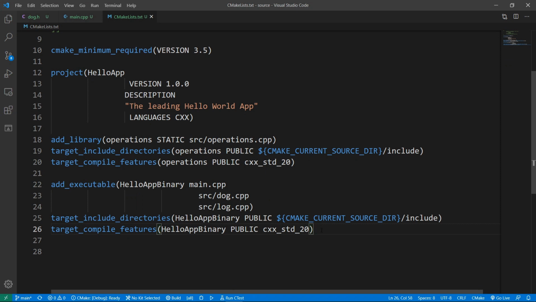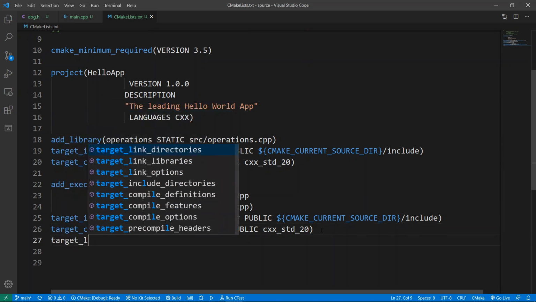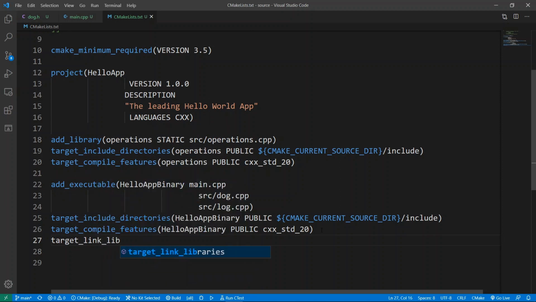The command is going to be target_link_libraries. Let's do this. We're going to say target_link_libraries. You can look this up in the CMake documentation. You're going to learn all you can about it. But what we are saying is we want the hello app binary to depend on the operations static library that we just set up on top here. So this is how we're going to say it. We are going to say hello app binary is going to publicly depend. So this is going to be PUBLIC on the operations library.